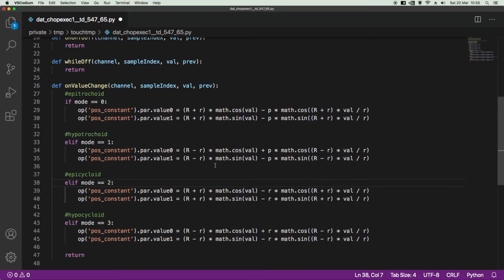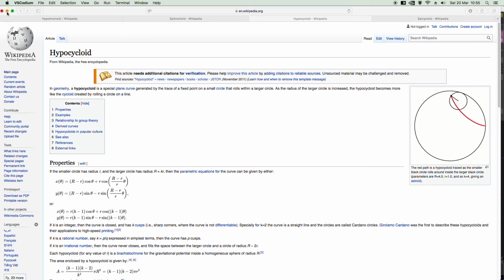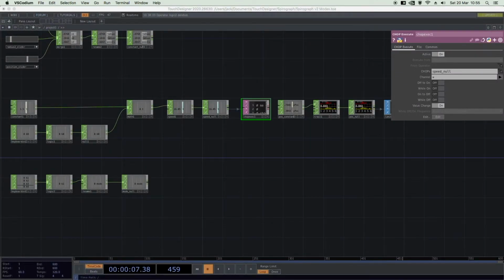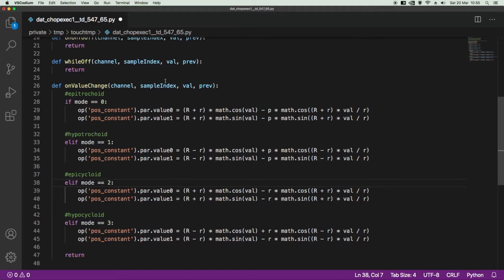That is all we have to do in order to get those different modes. So if we come back to our drawing program, and let me actually just make sure that I save this first of all so it updates within TouchDesigner.